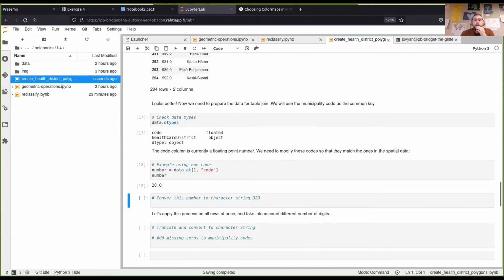So one simple or fast way to do this is to convert. First, we need to convert the number to a string, and then make sure it has leading zeros. So zeros also before the other numbers. And that is a quite common operation to do in data science and data cleaning. So we can use a function called zfill if we have a string.